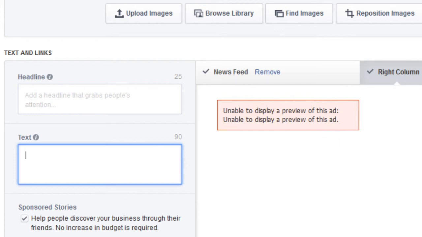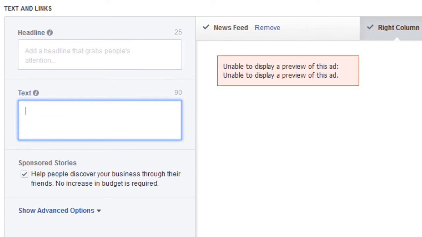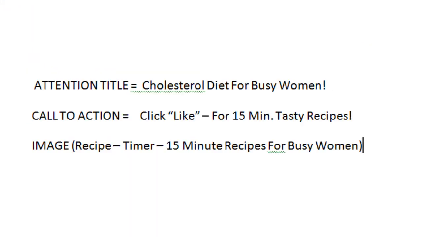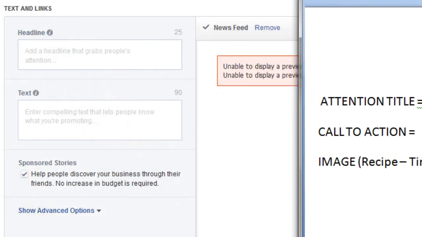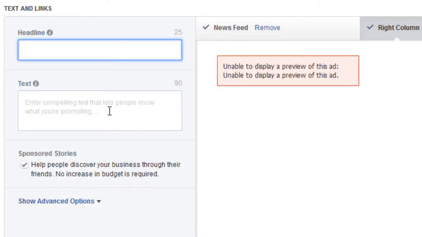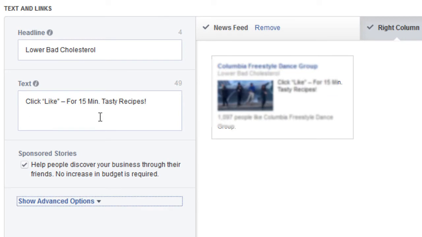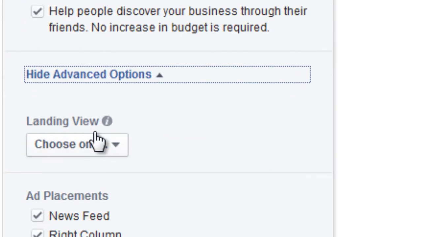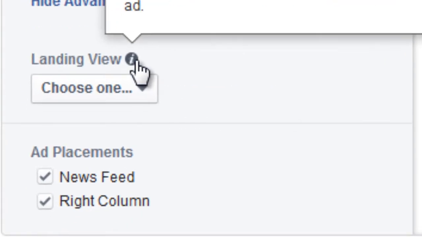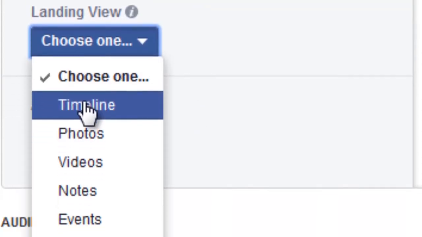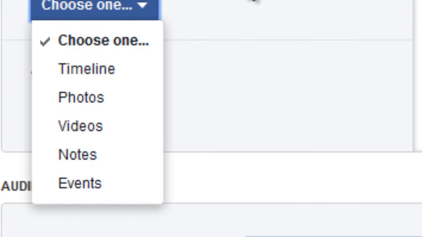Now at this point, what we need to do is simply customize the ad. So going back to the Word document that I created earlier with the information that we wanted to include, we have the title and we have the text. And I would keep this as short as possible. So I'm going to enter both of these, and there we go. So I've entered the headline, I've entered the text, and if you click on Show Advanced Options, you will see that you can customize this and choose a particular view or app on your page where people will land when they click on your ad. So you can choose the timeline, the photos, videos, notes, or events.